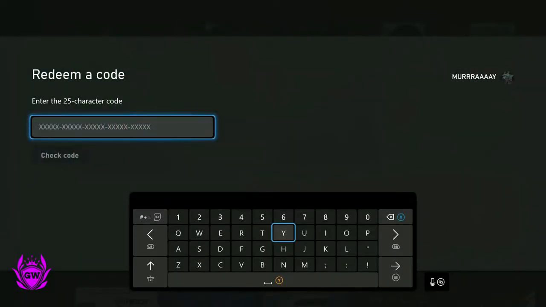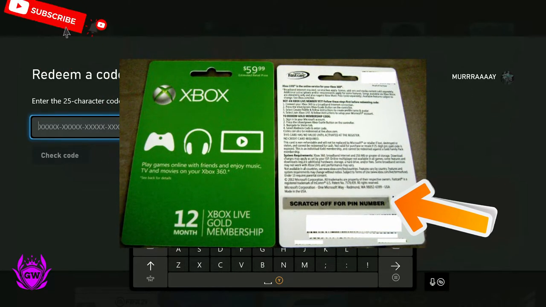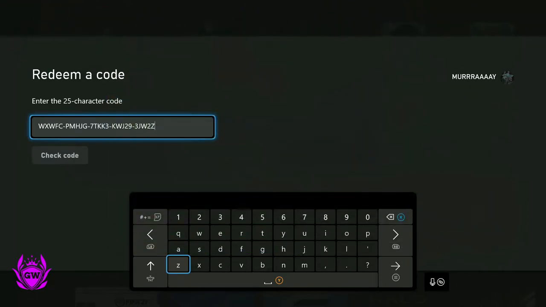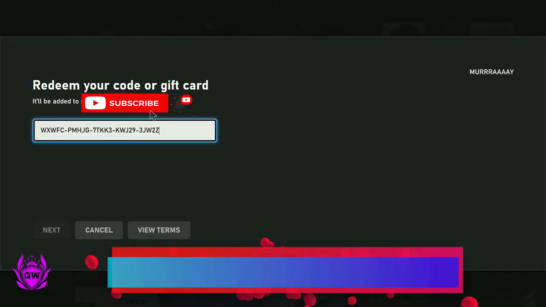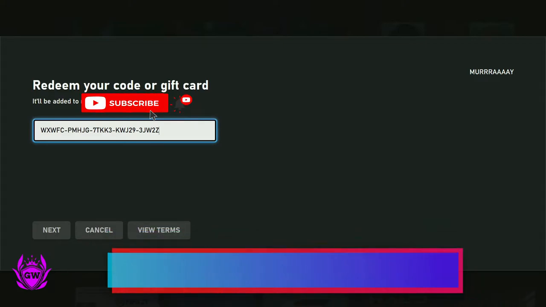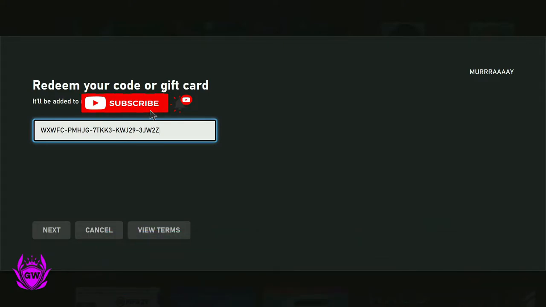Then you enter the 25 character code, which usually is behind a little scratch off panel on your code card, or you will be emailed this code. Then once you have entered the code exactly as it is, click on check code and just give it a little second and it will check if you have entered it correctly. And then it will say redeem your code or gift card and it will say it will be added to whatever account you are logged in with.